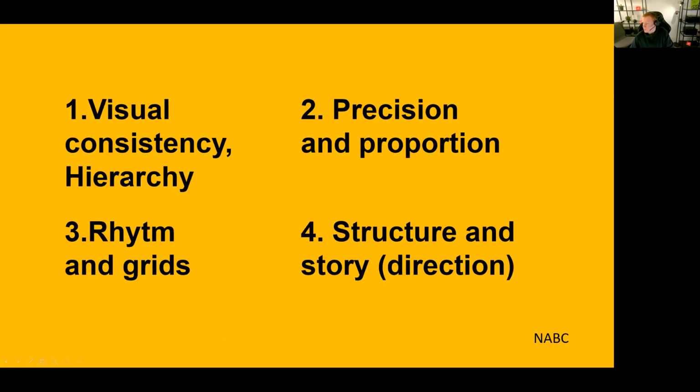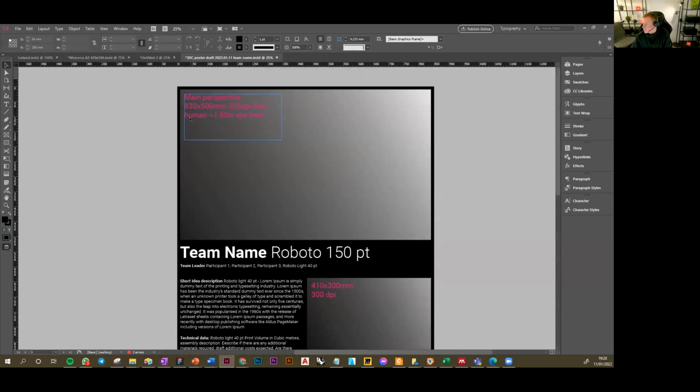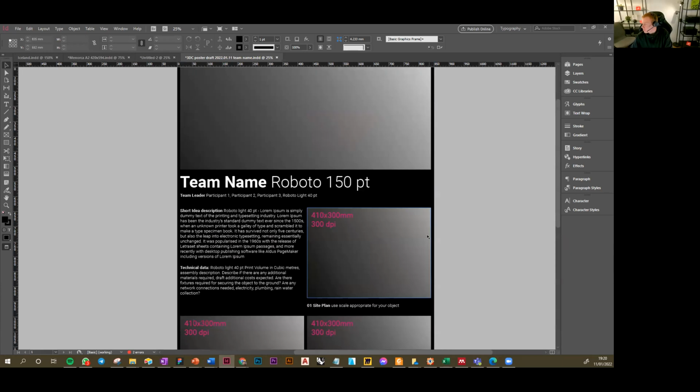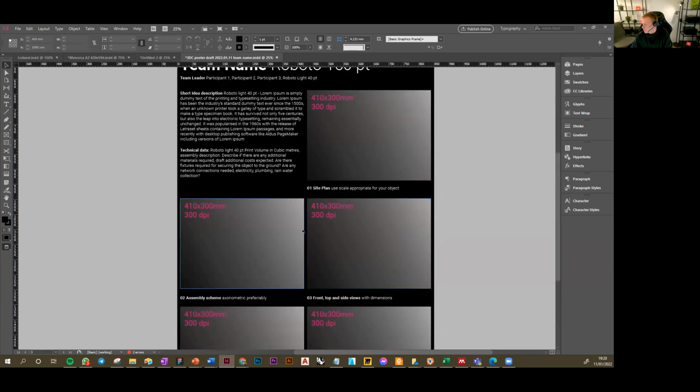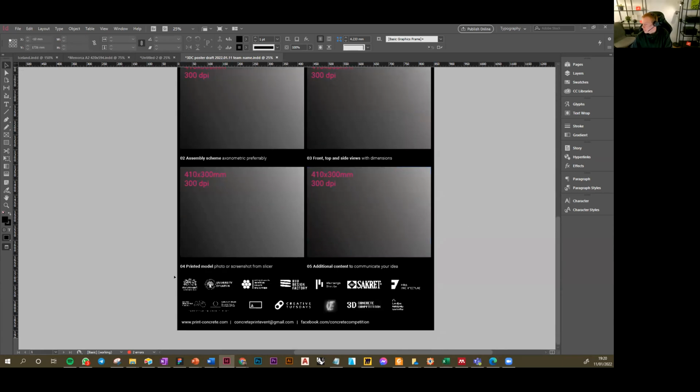One of these would be this visual consistency and hierarchy, so basically having elements that logically follow each other. The other one is precision and proportion. It is a little bit related to the first one. It basically means that when you put in information, you use consistent margins. Again, we have already done it here. All of the lines are 1 centimeter currently, and the middle line here is also 1 centimeter. When you print it and it gets cut, it will be perfectly aligned.